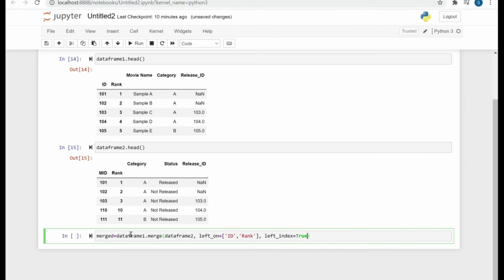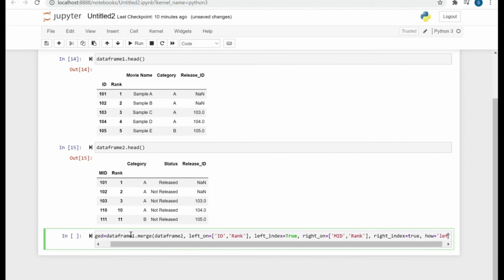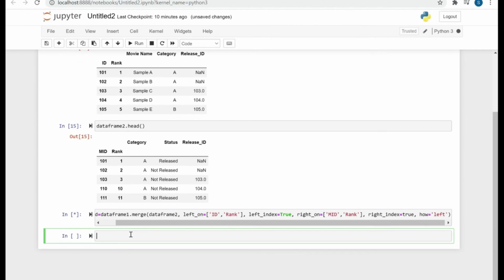Let's put the left index as true as they are the index columns, and on the right one let's specify MID and rank. And let's set the right index to true, and you can specify the how argument. If you leave it, then by default it's an inner join. So let's try to perform a left join and see how it actually looks.